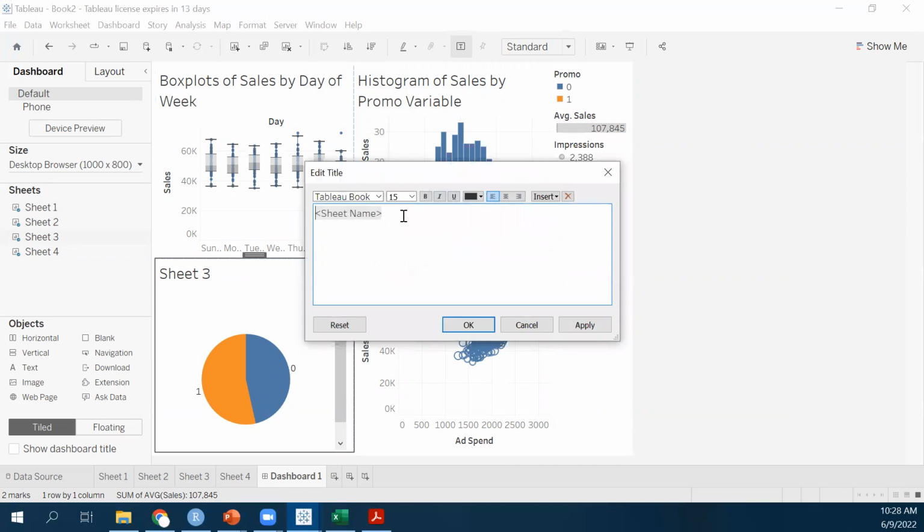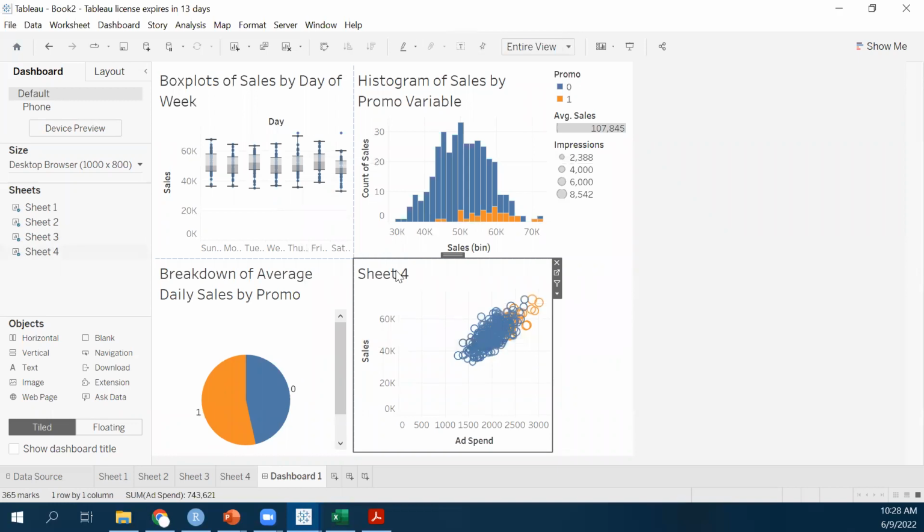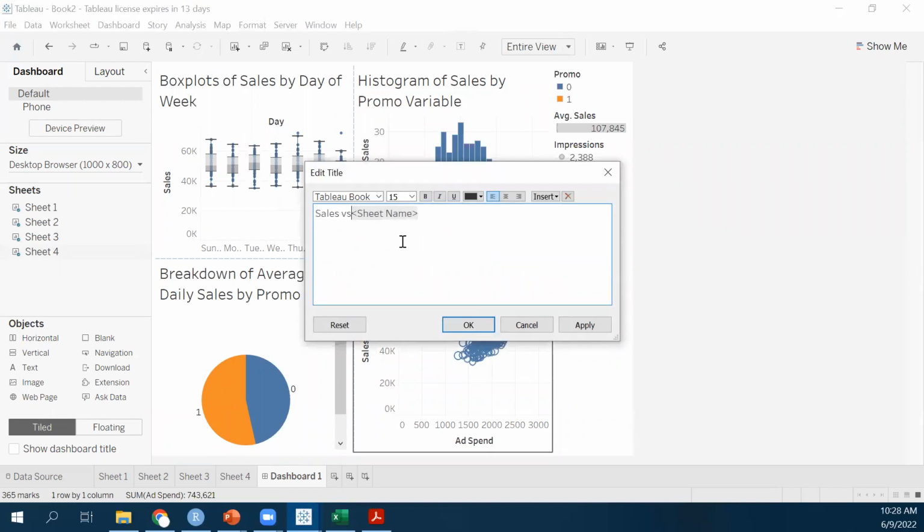Maybe sheet 3 I want to give a better title to. Call it breakdown of sales. Breakdown of sales by promo. Sheet 4. Sales versus ad spending by the promo variable. And impressions.